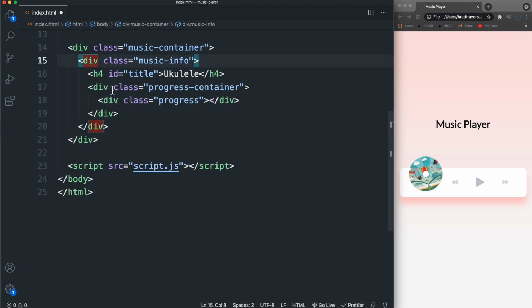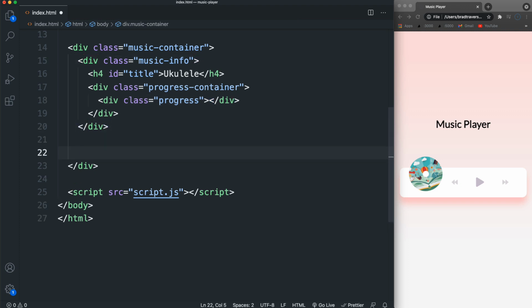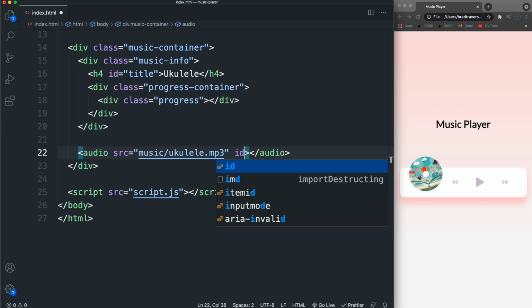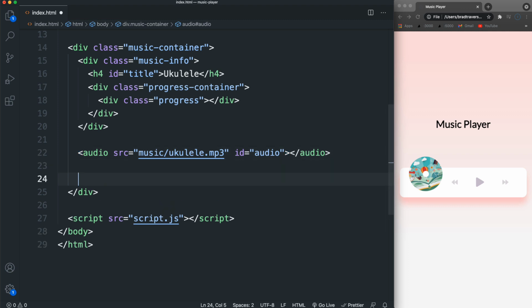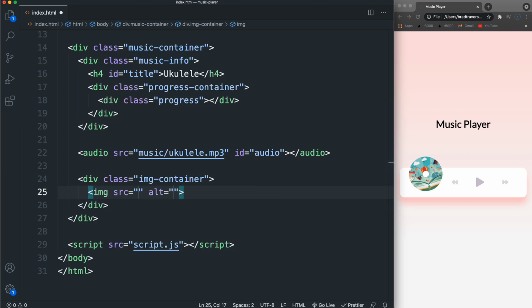So underneath the music-info class, which ends right here, let's put the audio tag, so HTML5 audio tag. And the source is going to be music/ukulele. And let's also give this an ID so we can grab it in the JavaScript. We'll give it an ID of audio. And then underneath that, we're going to have a class of image-container. And this is where our image is going to go. And the first image we're going to load is the first song image, which is ukulele. And then for alt, we'll just say music-cover. And let's also give it an ID of cover.